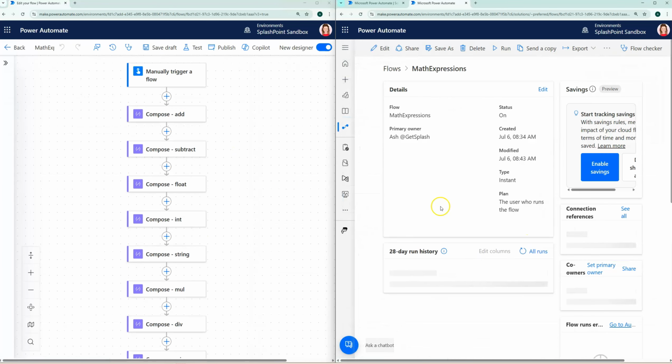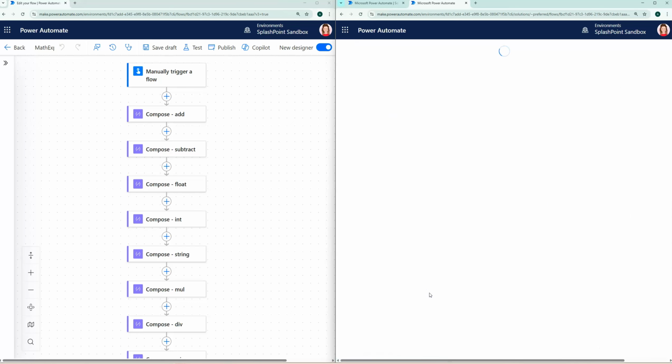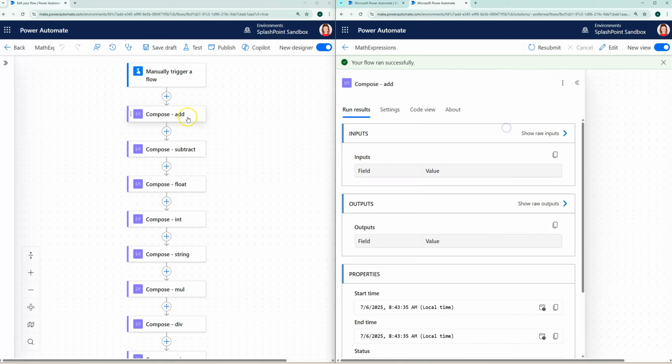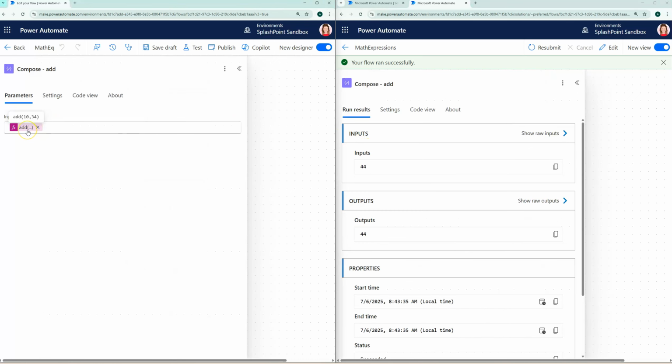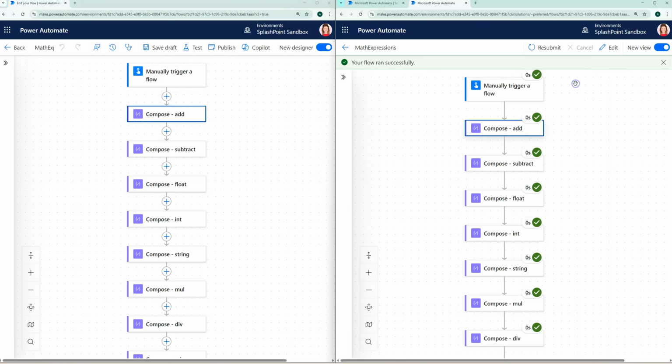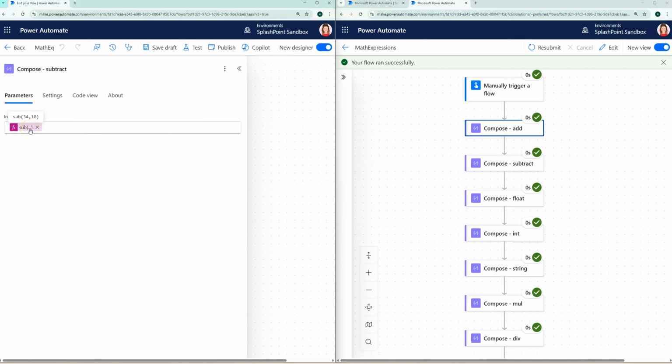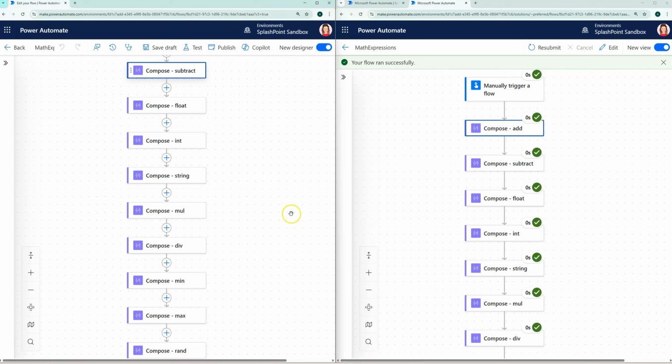So again, I'll open the edit and flow run history. So if we look down here, we've got some adding and some subtracting. So here I'm adding 10 plus 34, so it's giving us 44. So if you think about how you could use this in other types of scenarios, you might need to add some financial data or some currency. You might want to subtract some data. So again, I've just entered the input, but you could make this dynamic.